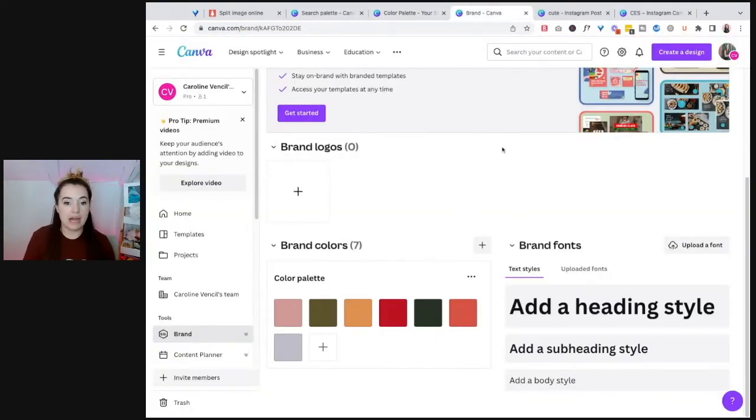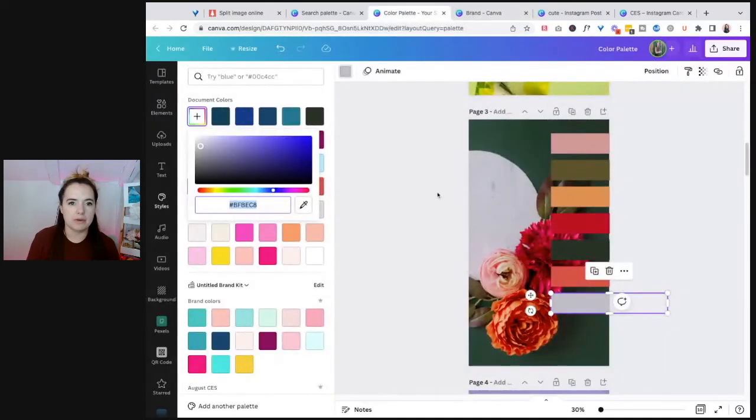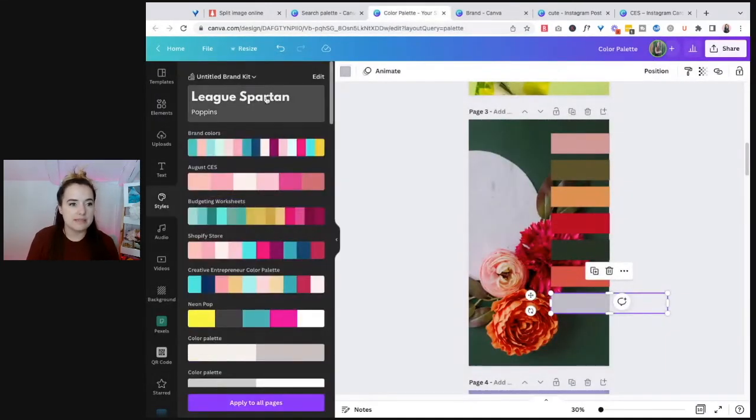All right, so now we've added our color palette and now we get to do some more fun stuff, which is changing our fonts. So we're gonna go back over here really quick so that you can see this. This is my brand kit. These are the fonts that I use most of the time, League Spartan and Poppins. You do not have to use those at all, but it will apply these automatically to any kind of a template if you add them there.